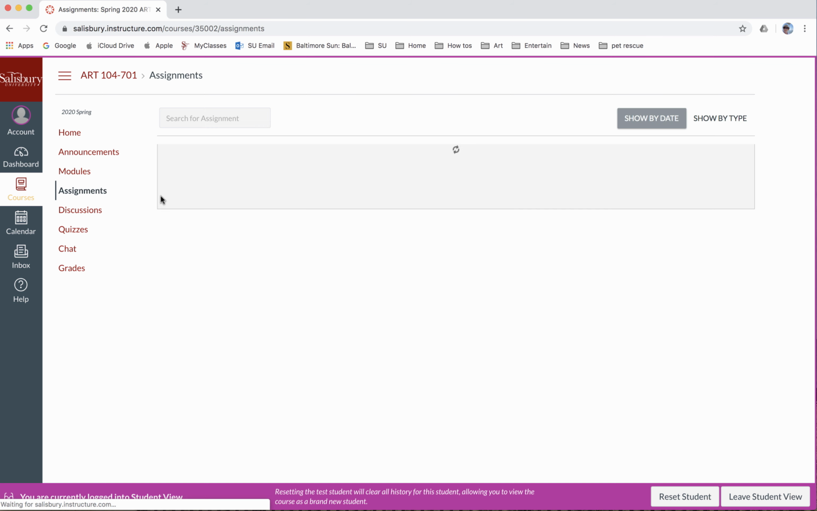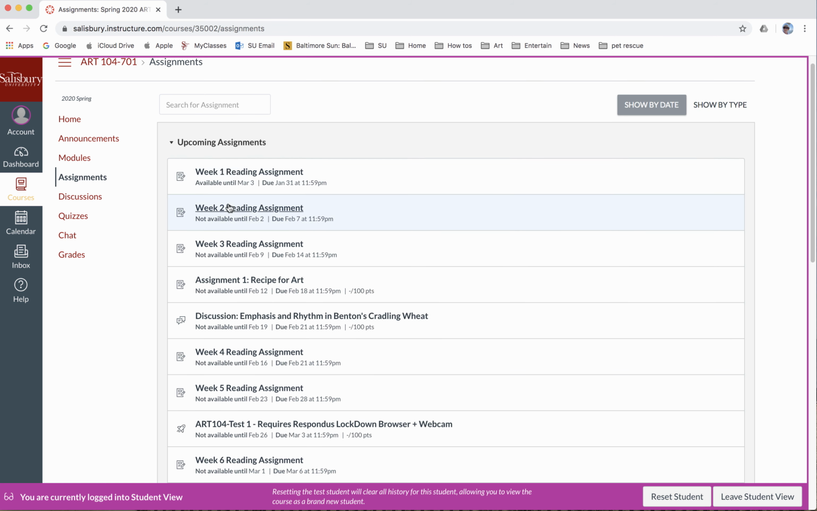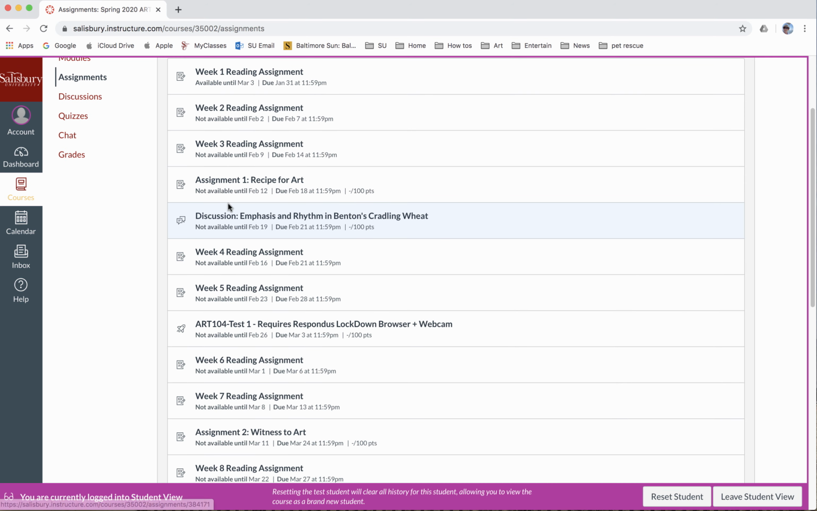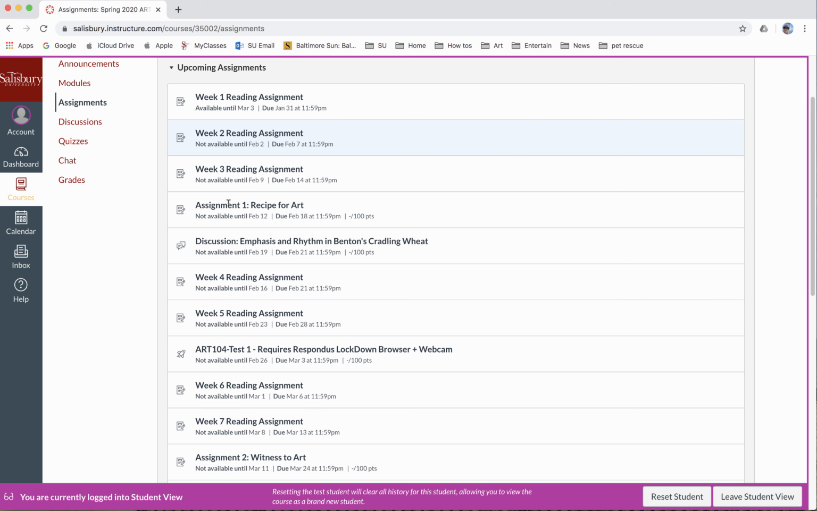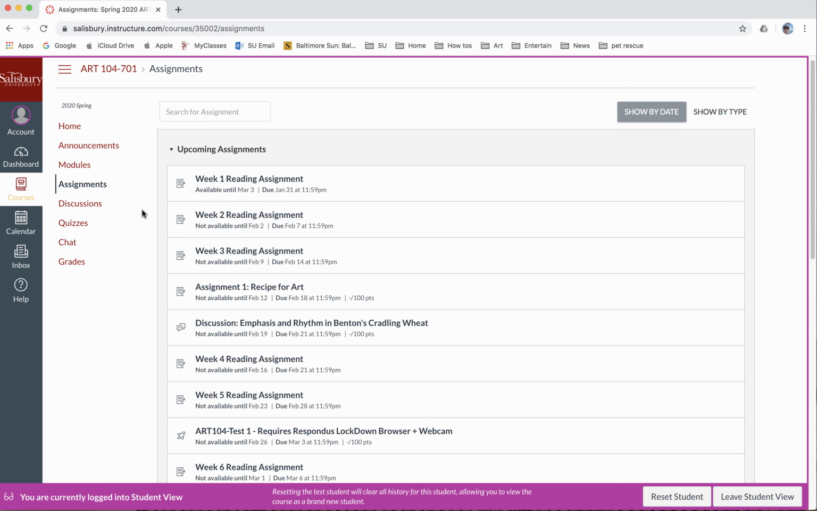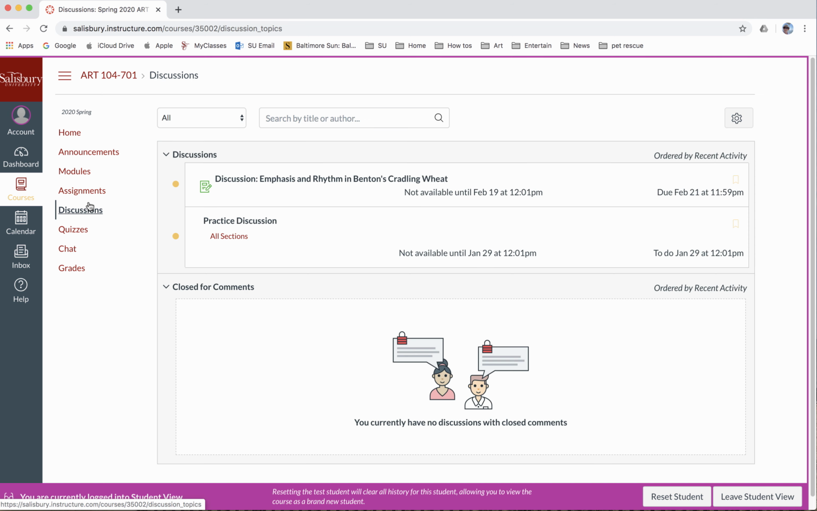You can see all the assignments that you have to do. The reading assignments are ungraded, non-graded assignments that you don't have to send me anything. They're just there to remind you what you're supposed to read for that particular week. Here's the discussions. You'll have one graded discussion and there's a practice discussion. Do the practice discussion. It's very short and interesting, and it'll give you an idea how I run my discussions.